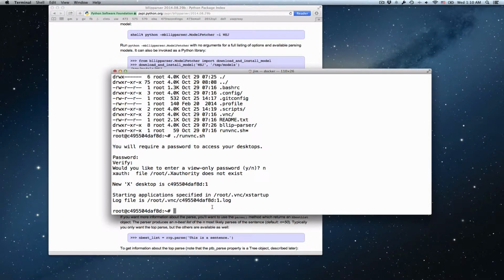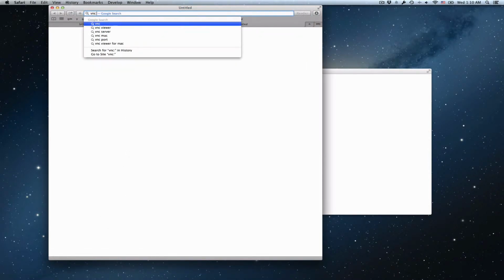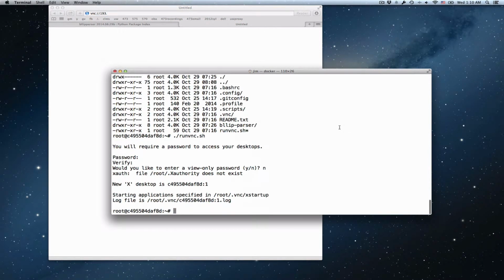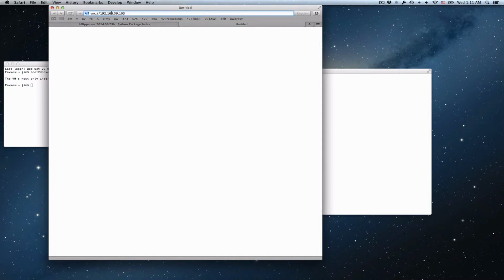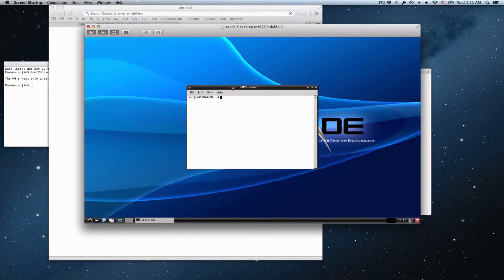It has the X desktop going, and so now we can use the built-in VNC server on Mac. The address again was what here? We'll go this way. And the port's 5901. So it's connect to shared computer, and of course this is sharing with ourselves, this virtual machine. We say connect, and so here we have our X desktop. Sorry that the type's not bigger.